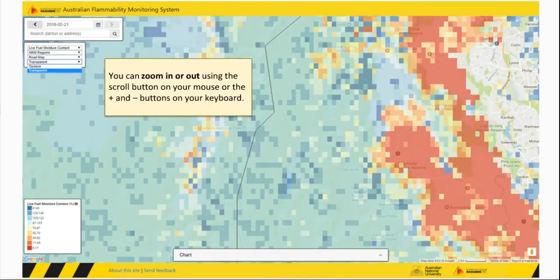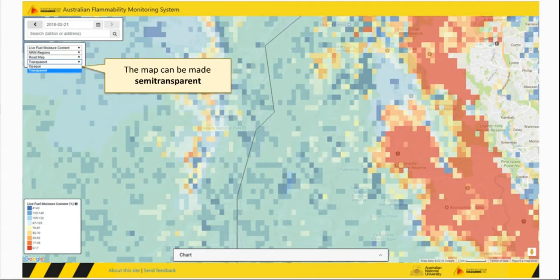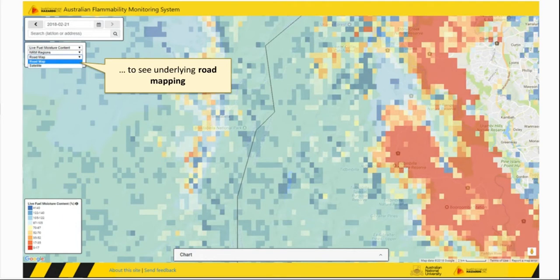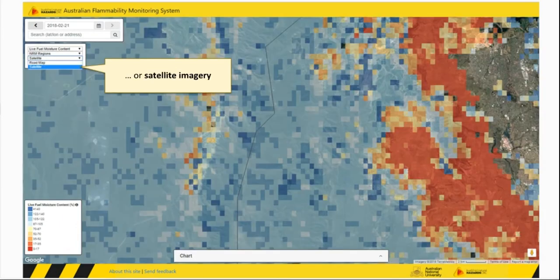So you can zoom in or out using the scroll button of your mouse or the plus and minus buttons on your keyboard. Then the map can also be made semi-transparent to see underlying contextual information that can be either the raw mapping or the satellite imagery.